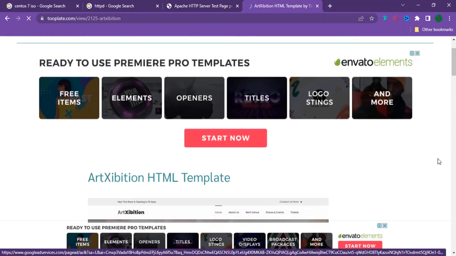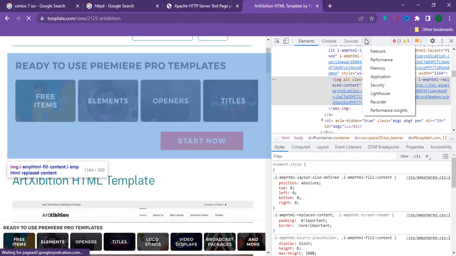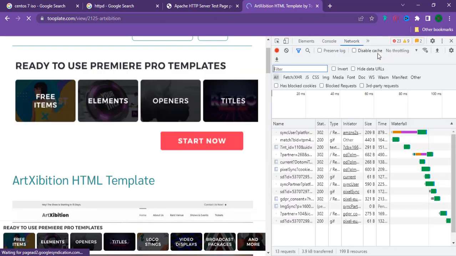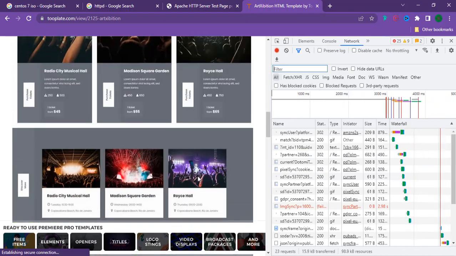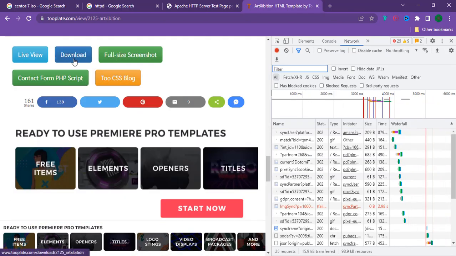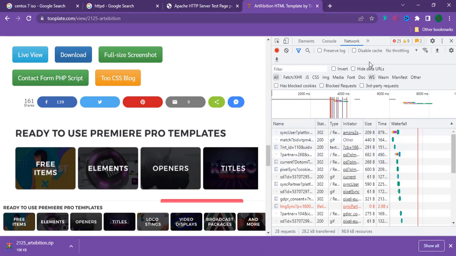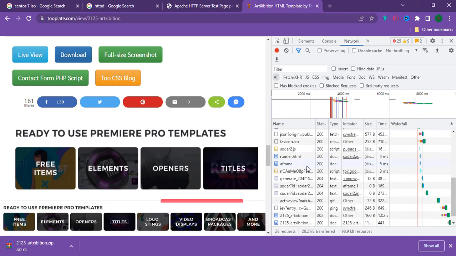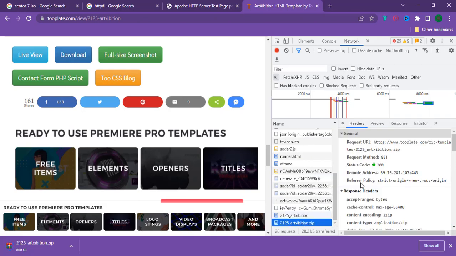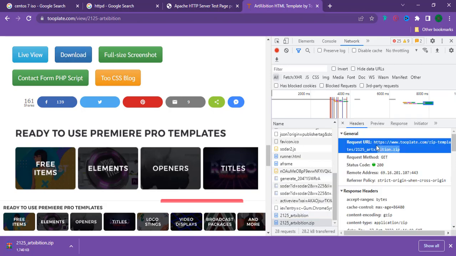You need to get the exact zip file of this template. To get it, just come to the inspect section, then come to the network section. Now scroll down on the actual page and click on download. You want to get the link to the file. We copy the link. Now we come into our server.